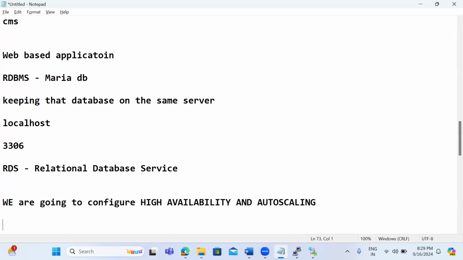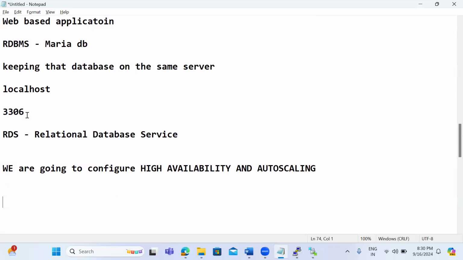Okay. Yeah, any doubts? In tomorrow's session, the same setup, I'll do it with Tomcat. Those also we'll set up. Okay. And MySQL, Python also will start parallelly.